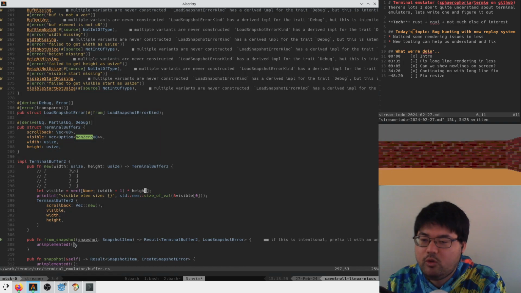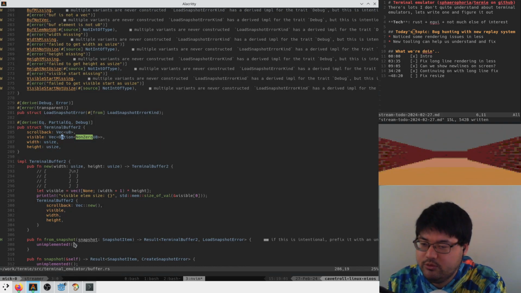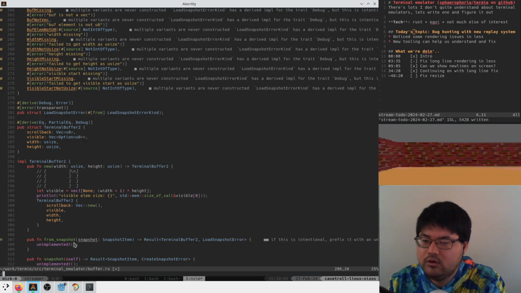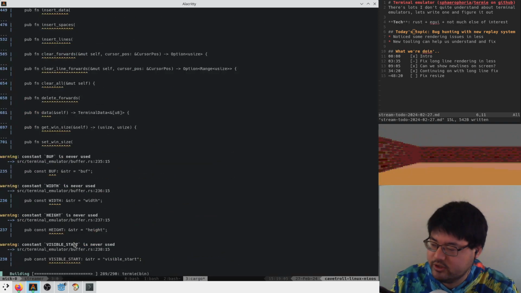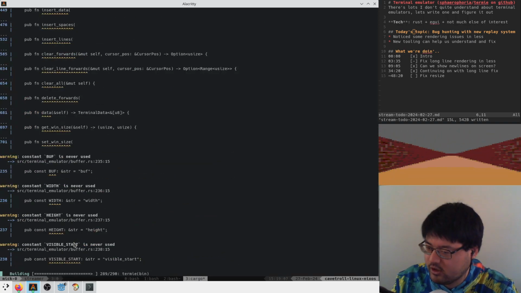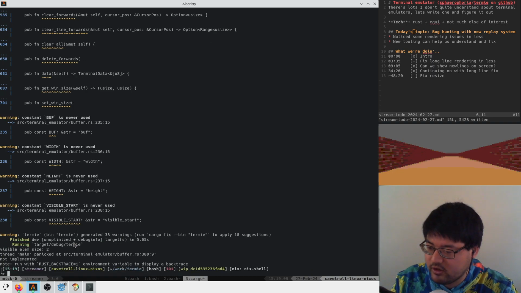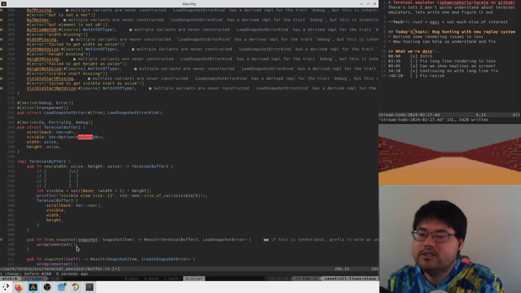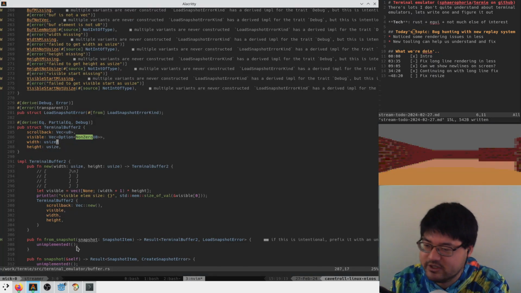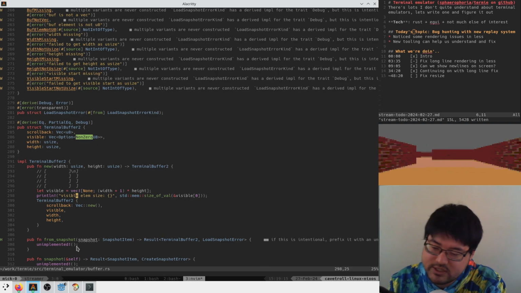Sick. Where if we did Option U8, it would be 2 because it needs an extra boolean to store if the thing is populated or not. Yeah, visible elem size 2. Sick. Nice little Rustism going on there. And we'll see how much we hate it later.